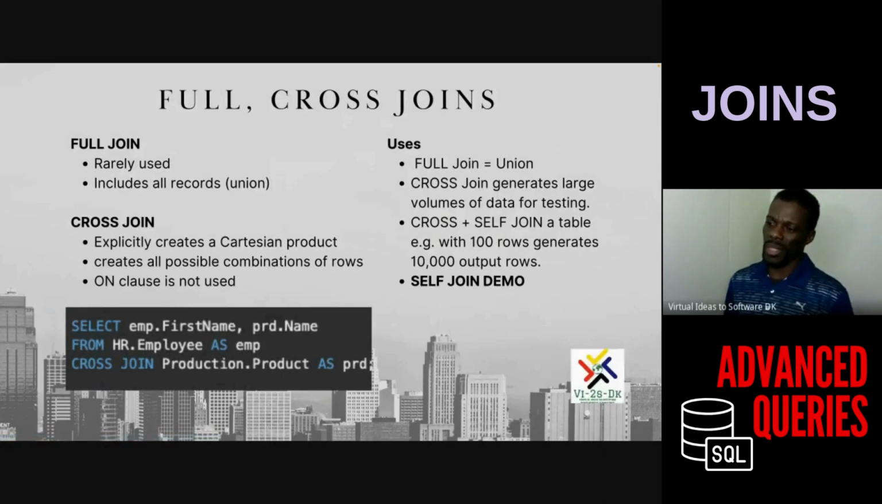Full joins, like I said, is just pulling all the records in both tables like a union. It's not very used. It's not very intuitive because it takes up a lot of resources too. But cross join, like I said as well, is explicitly just a Cartesian product. So for instance, this example is a cross join. You're actually looking at the first name and the product name. So if there are 20 employees and 100 products, you're going to end up with a virtual table of 2,000 records, which is not necessarily what you might need.